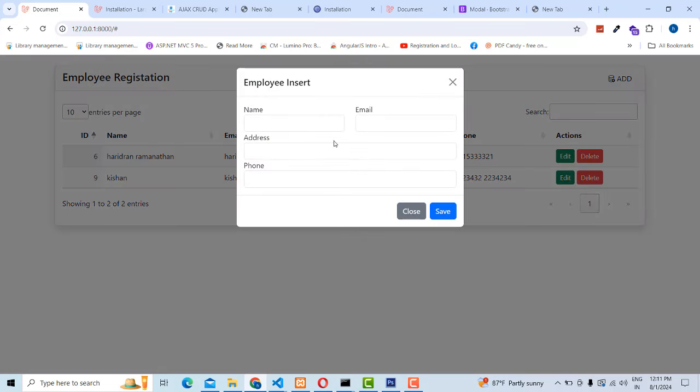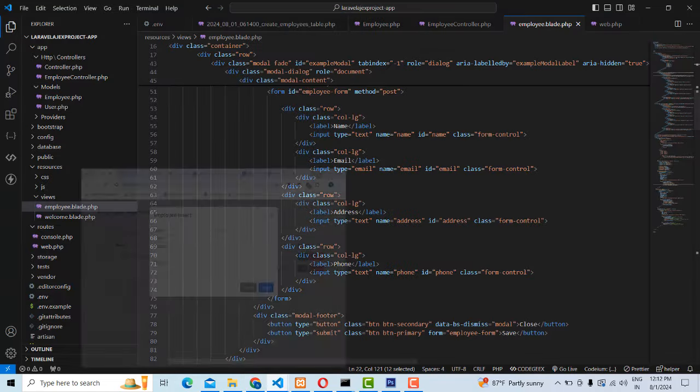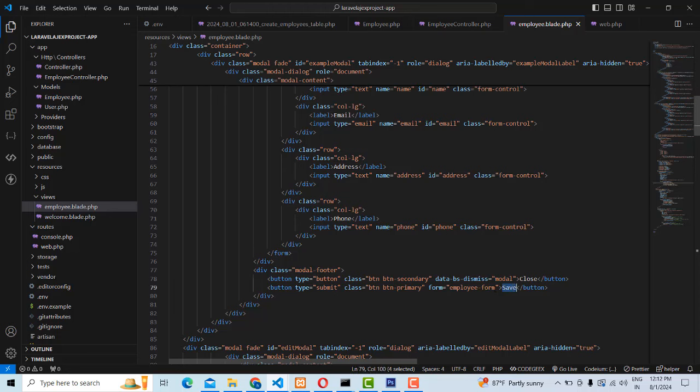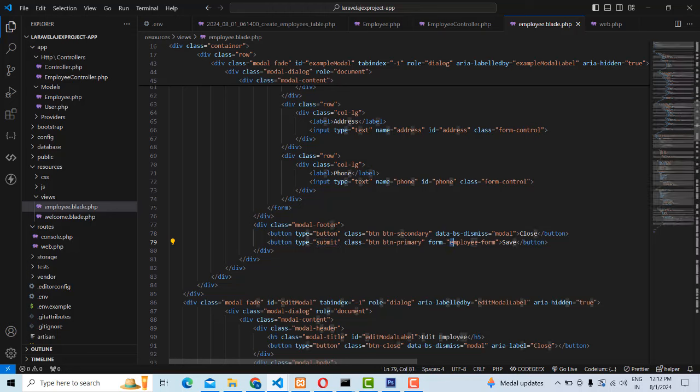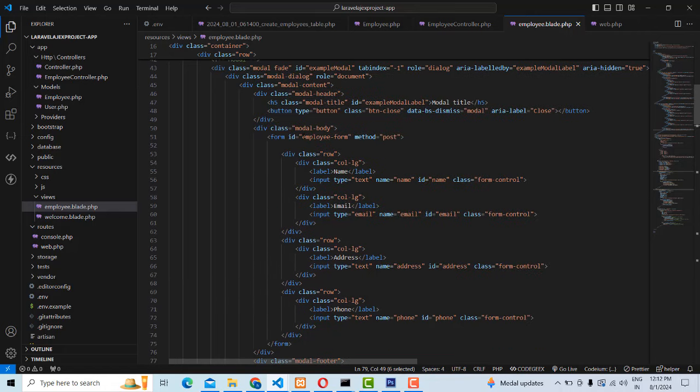Here, once you fill in the data, there is a save button. If you click the save button, what happens is you can see here the save button calls the submit method. We call the submit method. You can see all the form data will be submitted. This employee form, this is the form name, ID name. It will be submitted.